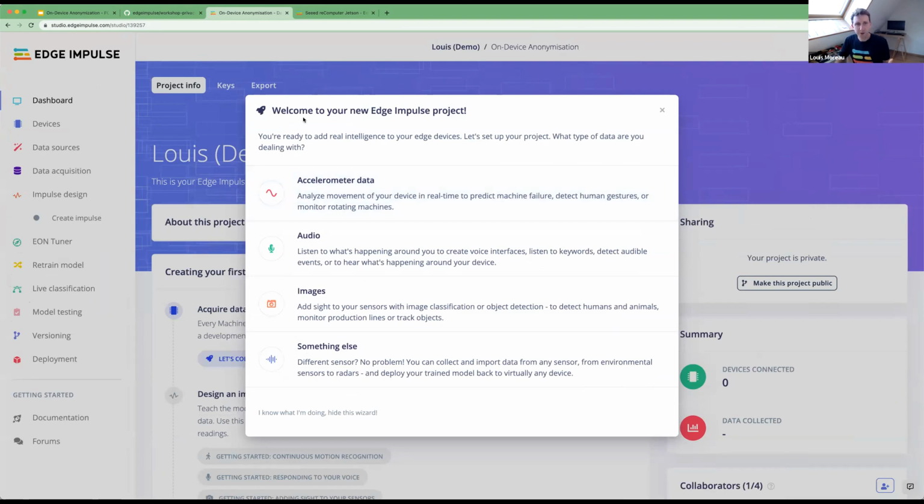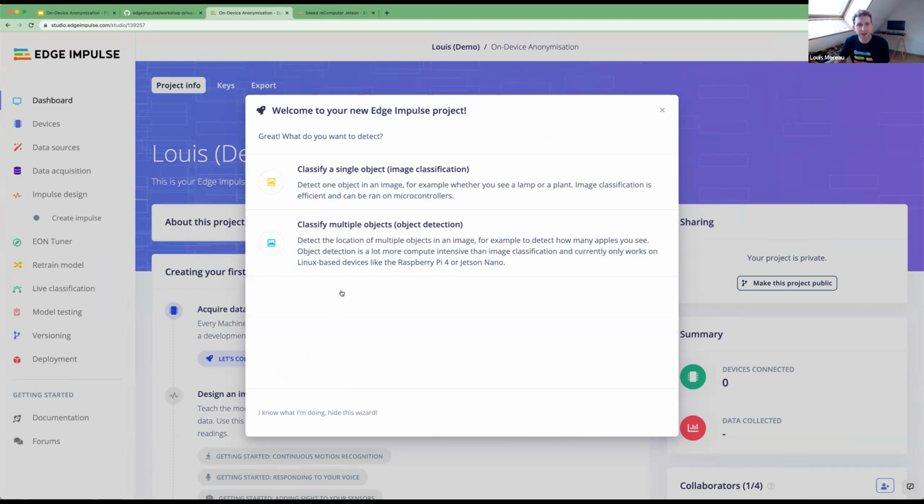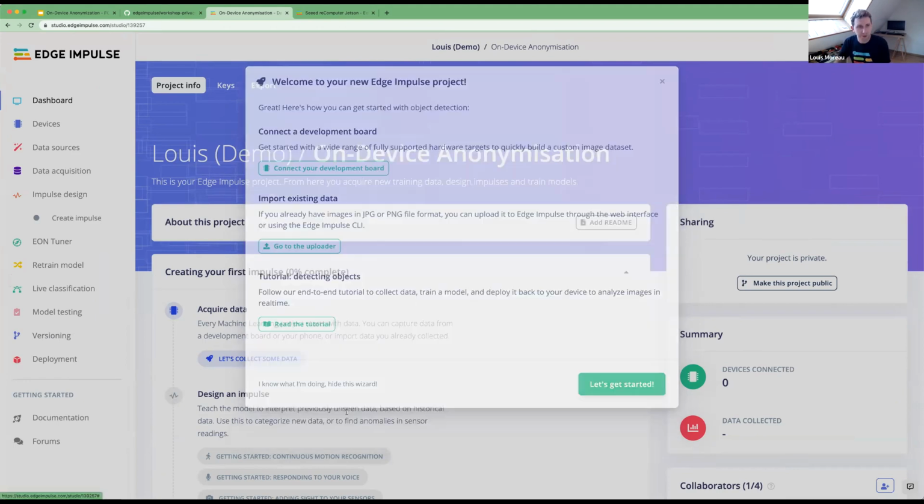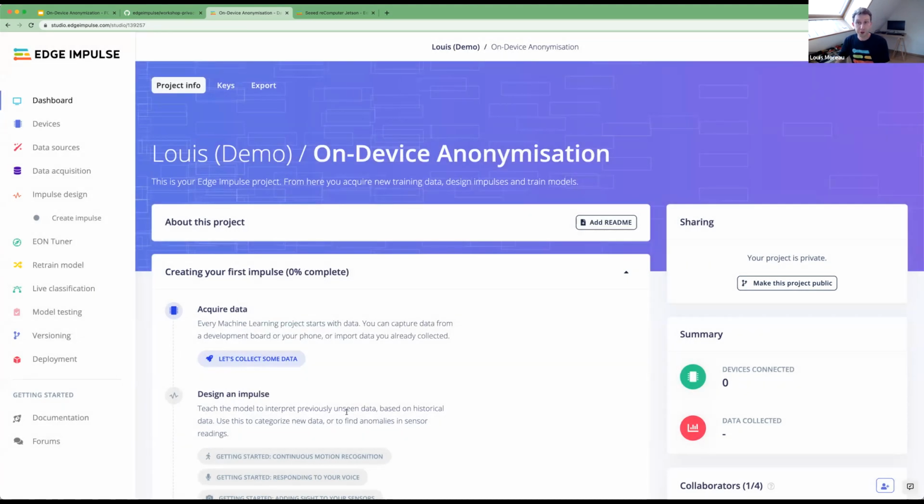So when you create a new project, you have a small wizard guiding you through which kind of project you want to create. In my case, I want an image project, and I want to classify multiple objects, which is called object detection. I'm going to select that, and yes, I know what I'm doing. Hide this wizard. That's great. So the first step is to collect some data. You cannot start a machine learning project without any data, because the machine learning model will learn on the data.